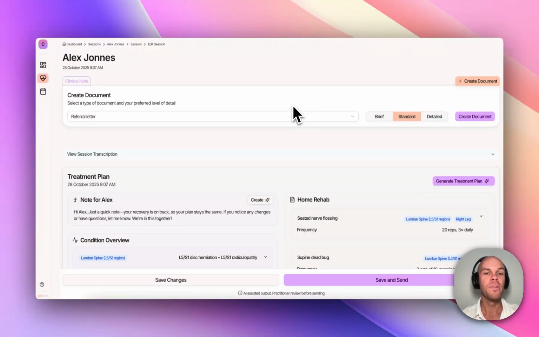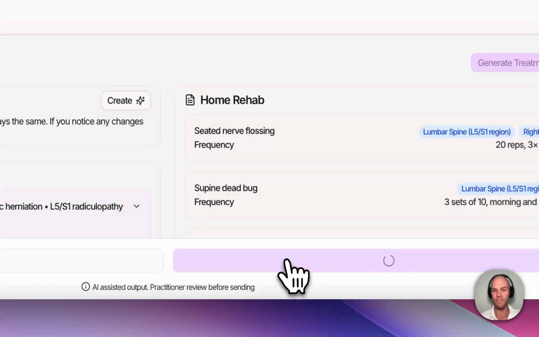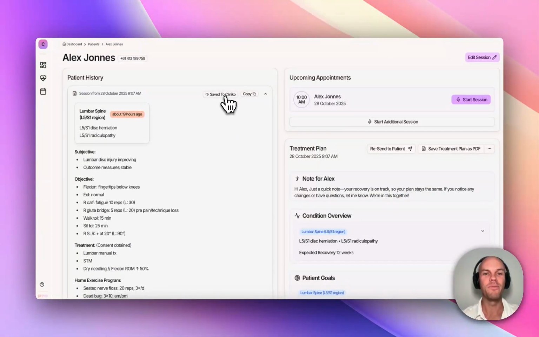And importantly, that will be based on not just today's appointment, but the context from all of the relevant appointments that I've had with Alex. I can then save the session to review later, or I can send instantly to Alex's phone. My notes have now automatically saved to Clinico.